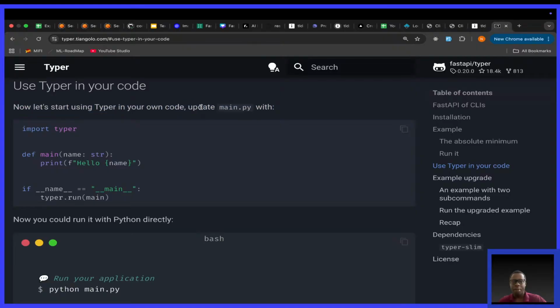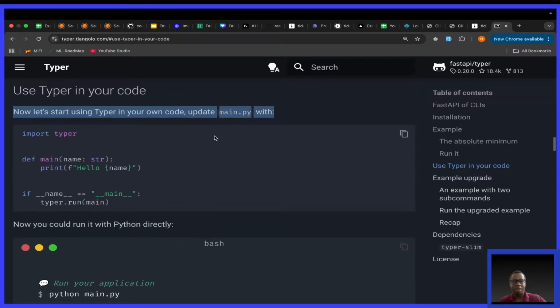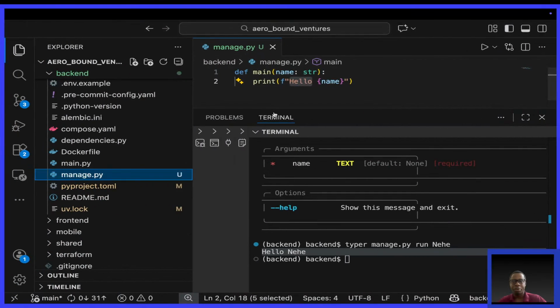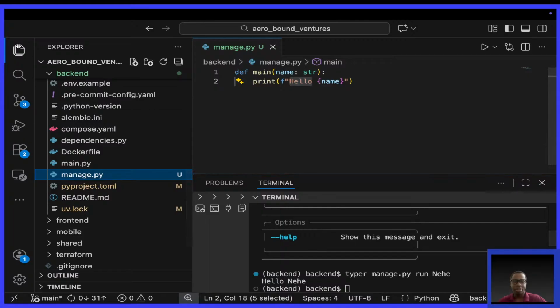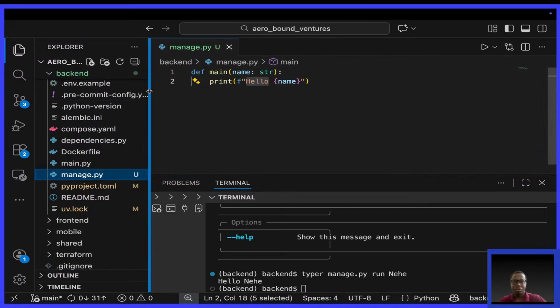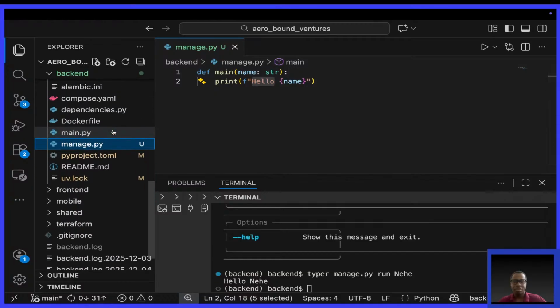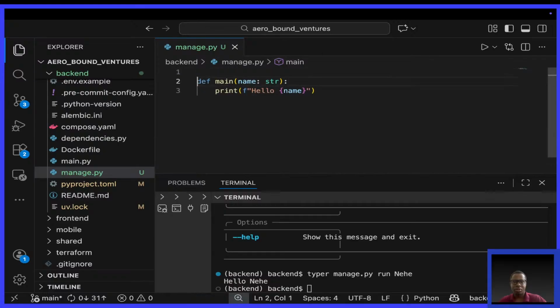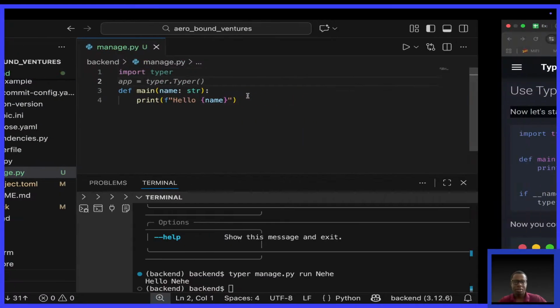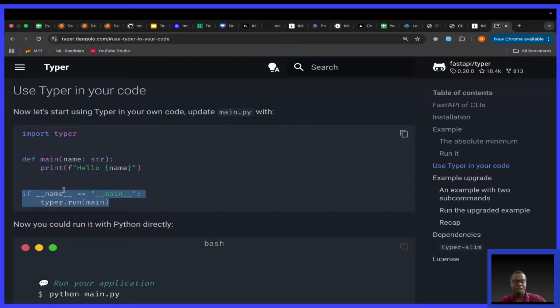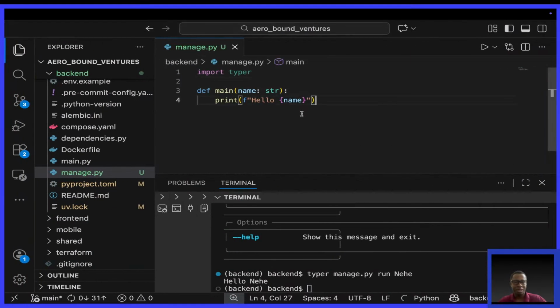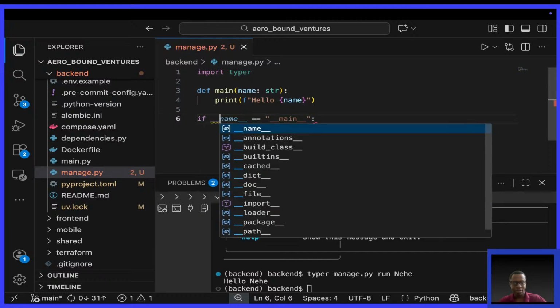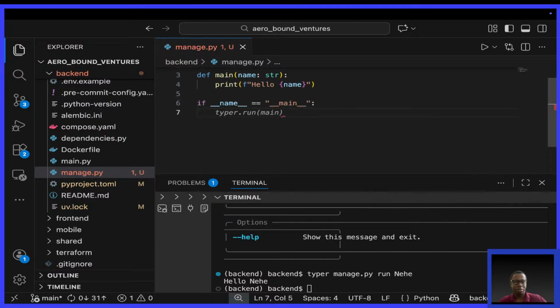Okay, so now let's start using typer in your own code. They say update main.py with this. This is now a better way of using typer in our code. So I have to import typer. I'll minimize this, reduce this a little bit, close this. At the top you can now say import typer. Then the usual if __name__ == "__main__": and typer.run.